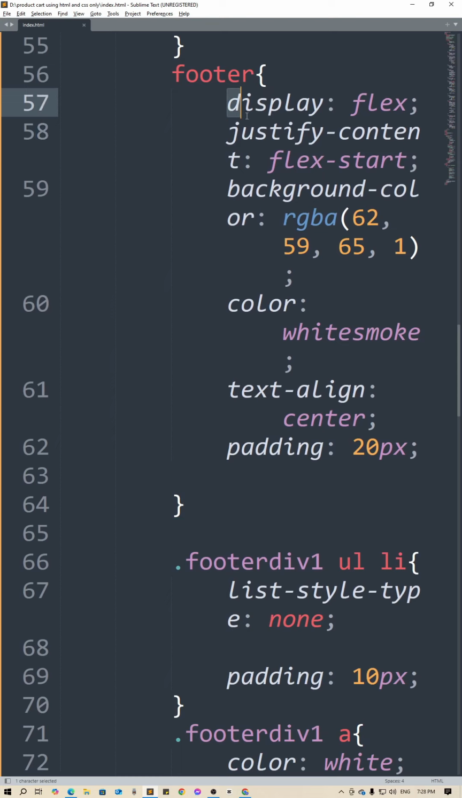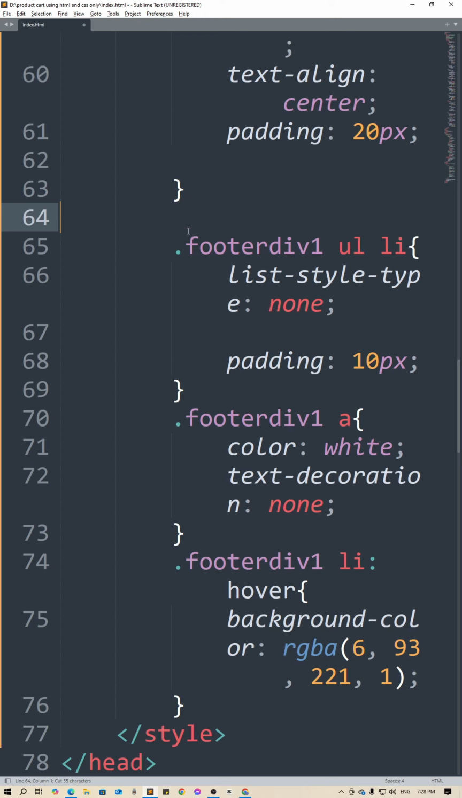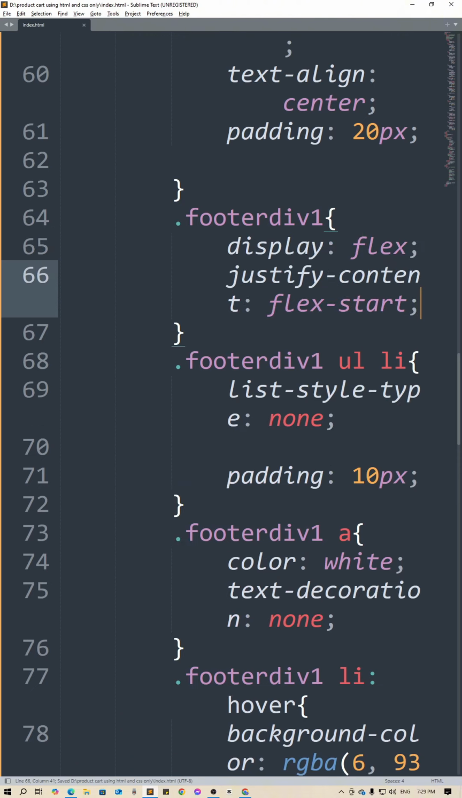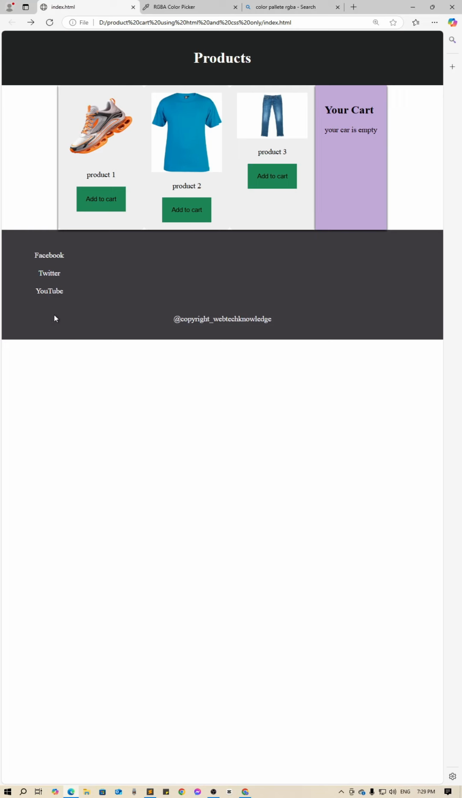Okay, I just need to cut it from here, and let's just do it for the div 1. So footer div 1, I will say here display flex, justify content flex start. Now refresh it and it will work properly. See, so this is how you can add social links. And now let me just show you how to add a sitemap also.